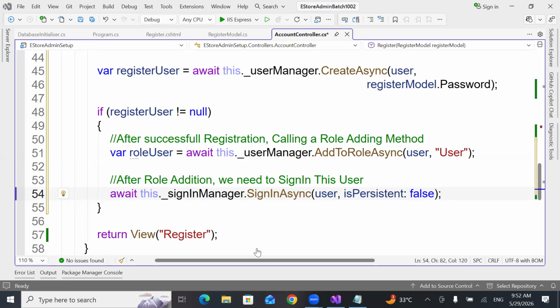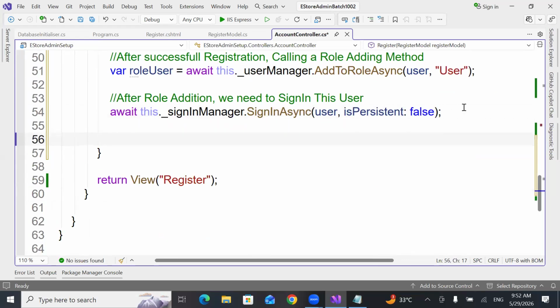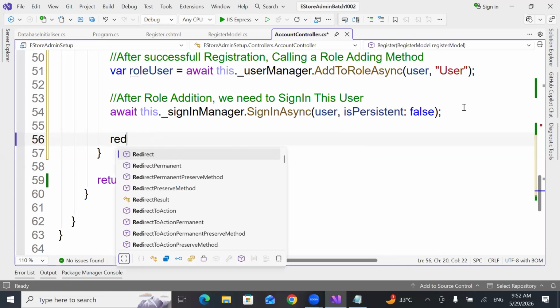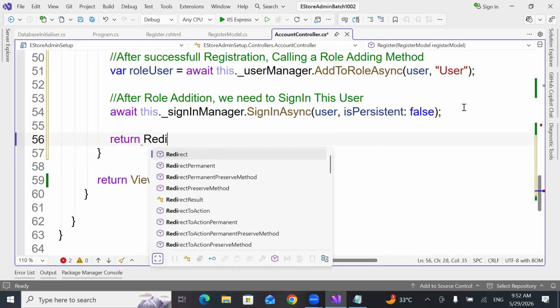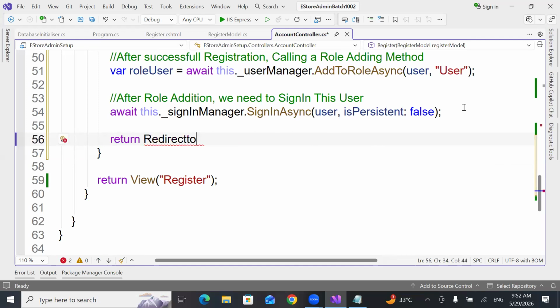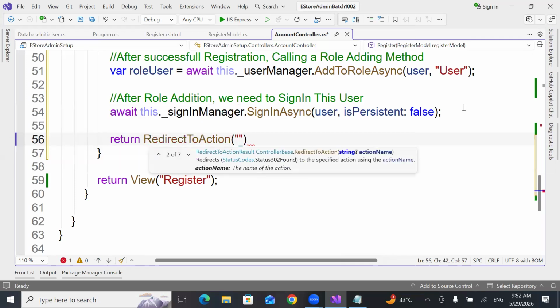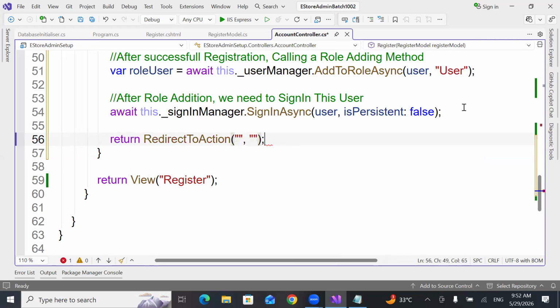Once you signed in, what do you need to do? You need to redirect this to return redirect to action. Where do you need to redirect? Return redirect to index, action of what is the action method, comma controller name. So what is your action method first?